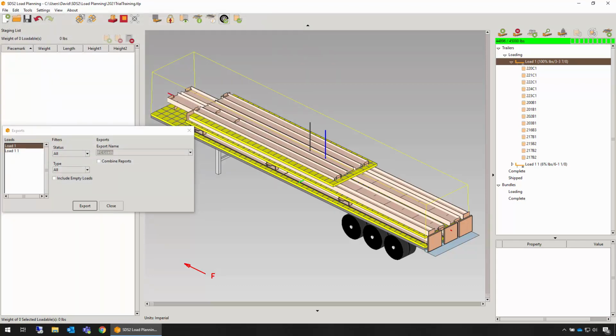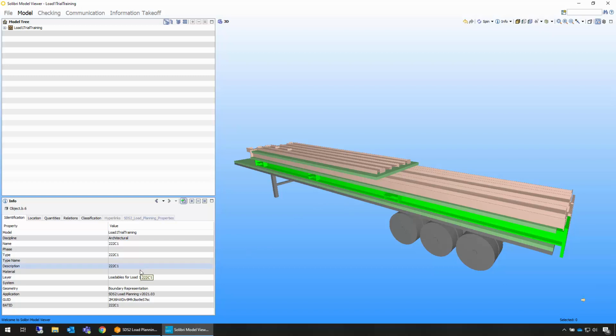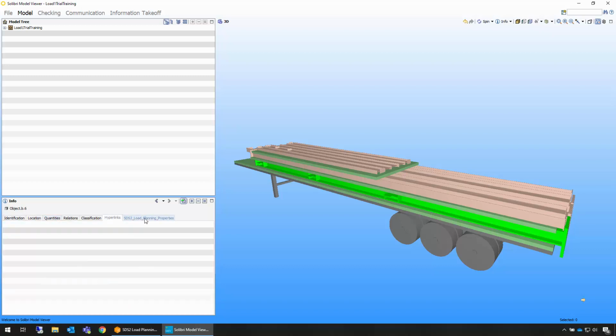Once the file is exported and opened in an IFC viewer such as Allplan BIM Plus or Celebri, or any other of your choosing, we can interact with the model, choose loadables on the trailer, and view their properties within the IFC file to gain information such as piece mark, what load they're on, etc.